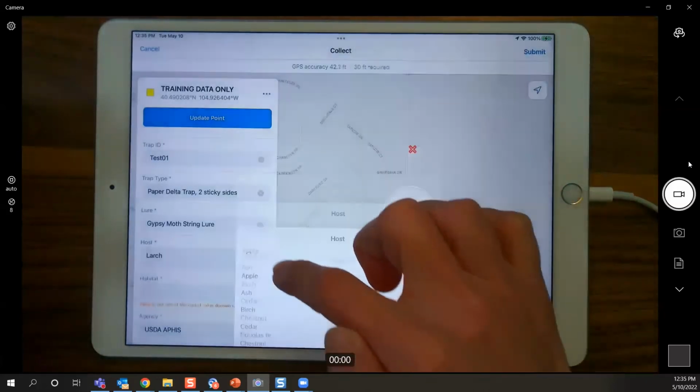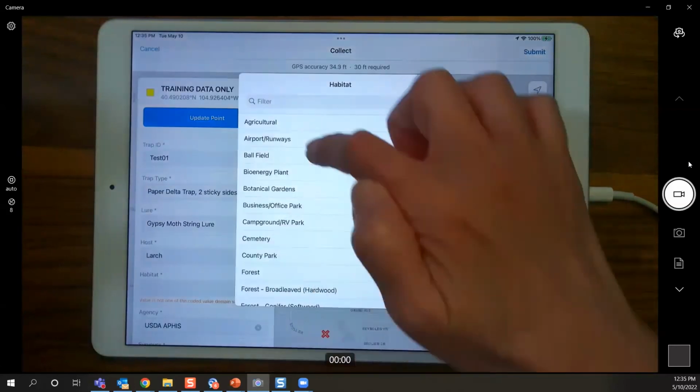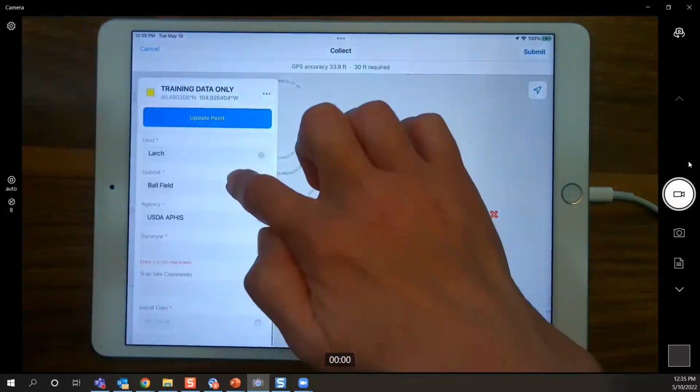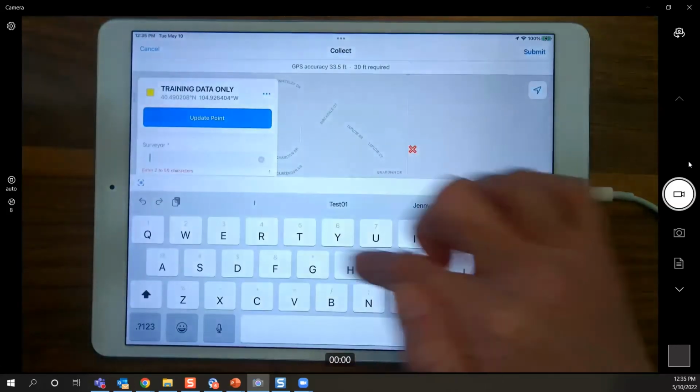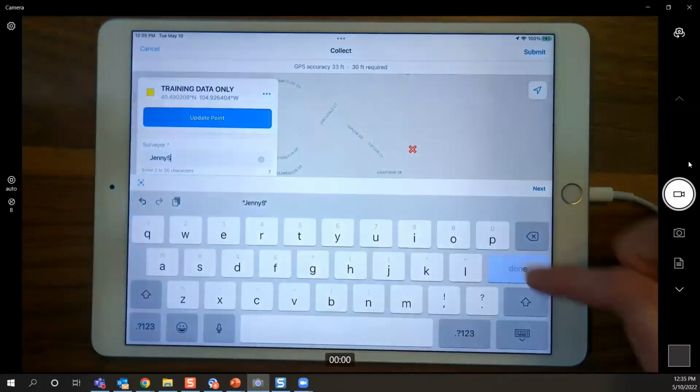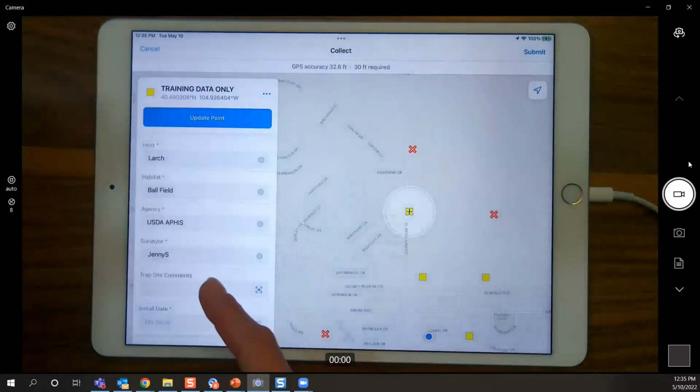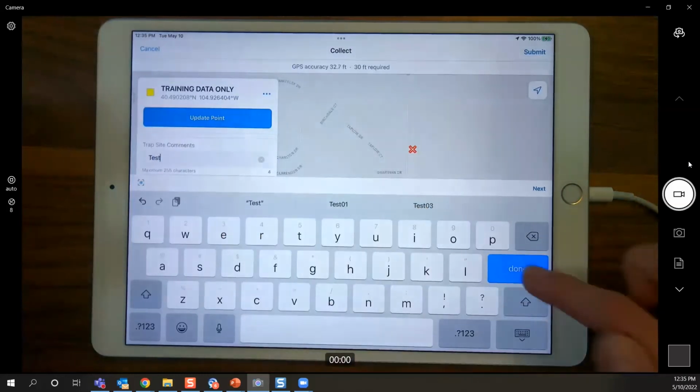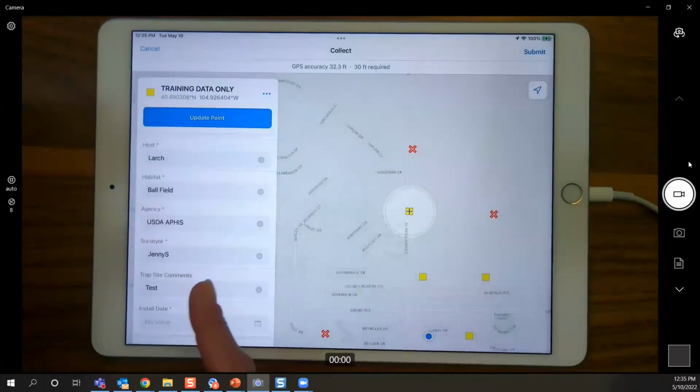From there, I'm going to choose some options that maybe don't make sense just to get through it. We're in a ball field, surveyor, Jenny S. And site comments, I am going to put in test just for the heck of it, but you can see that was not a required field.